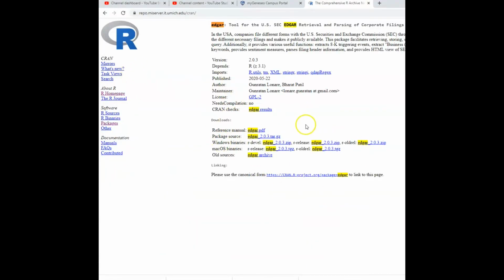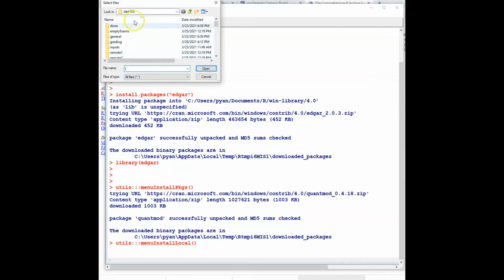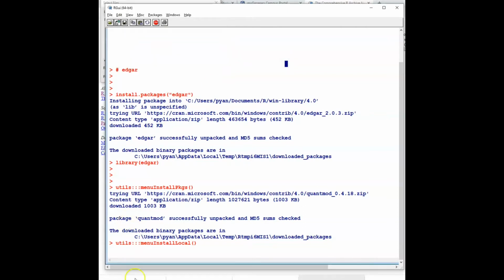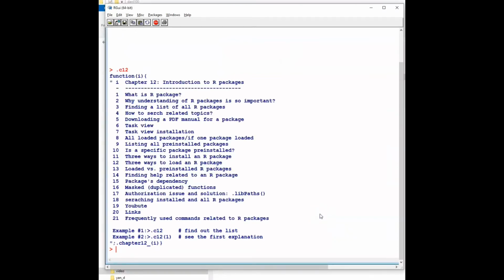The third way is, suppose we are interested in a specific R package, then we download it. After we download it, we click R and Install package from local file. Then we find the location of that downloaded zip file, click open, and then we can install it. You type .c12. This is about chapter 12, introduction to R packages.